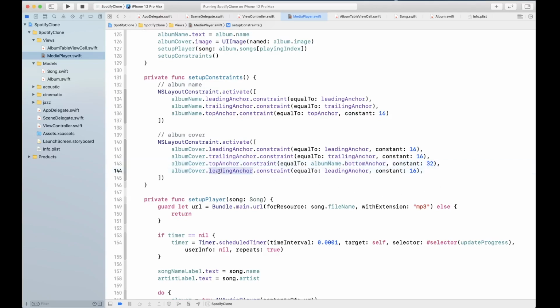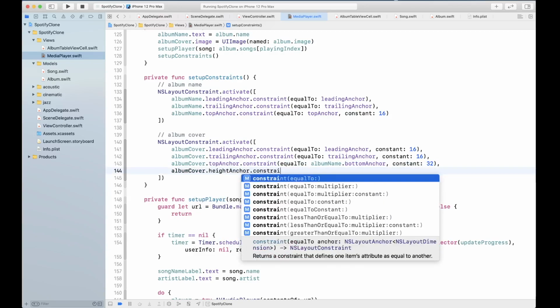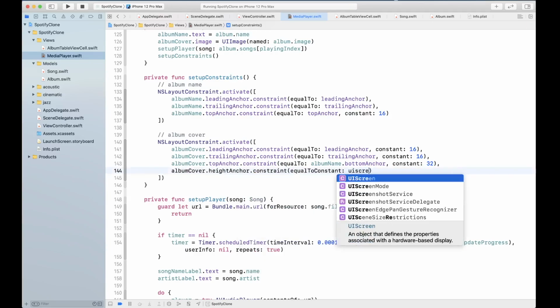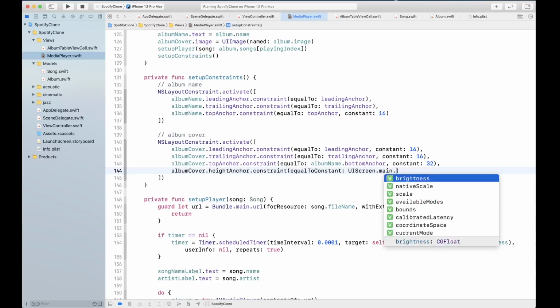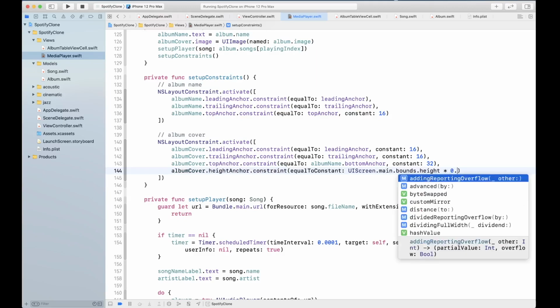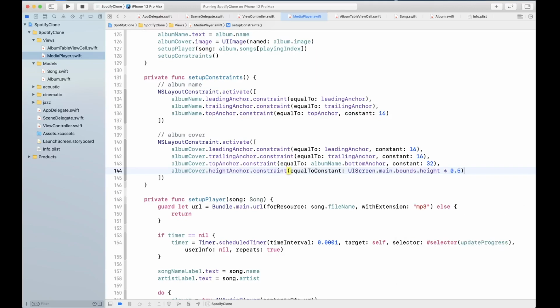For album cover's height constraint we're going to give a constant, and we're going to get the height from UIScreen. We're going to take UIScreen.main.bounds.height and take 50% of that. So 50% of the height is going to be the height of album cover.